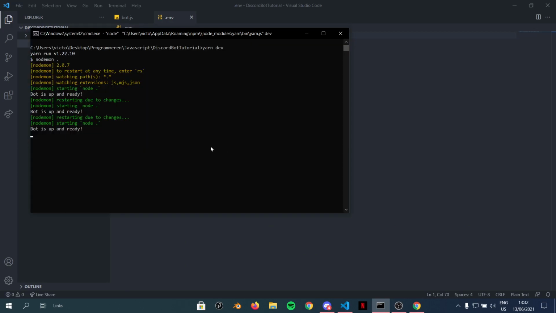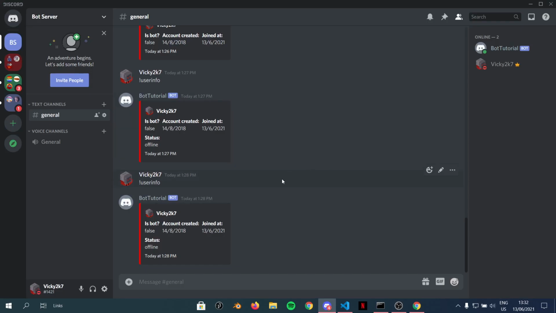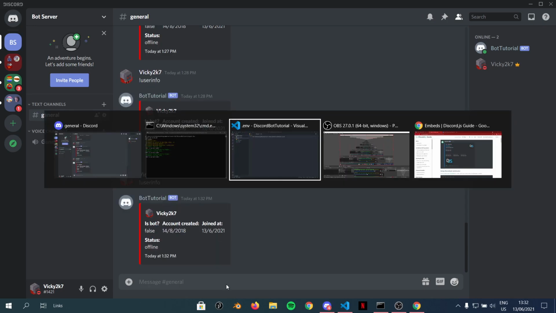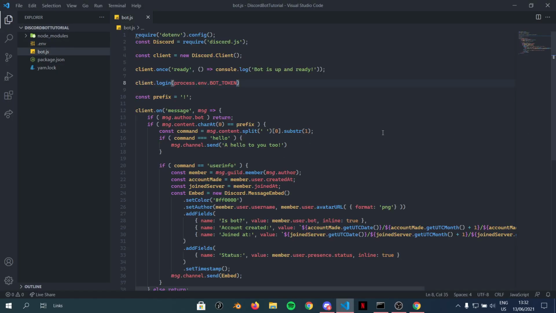It should refresh, like here, bot is up and ready. And it should still work. If I say user info or something like that, yeah, it still works. Only now the bot token is broken up, and this is nice if you want to open source stuff like that.